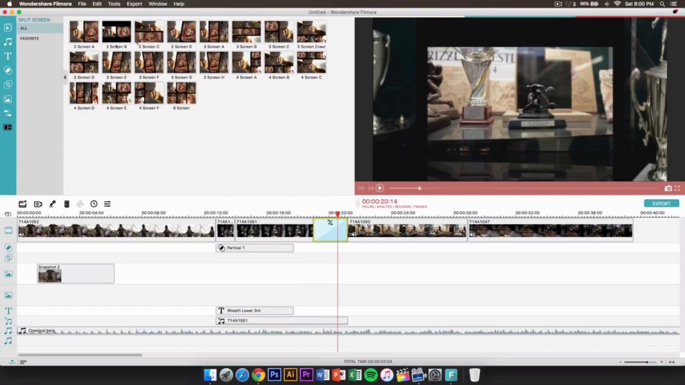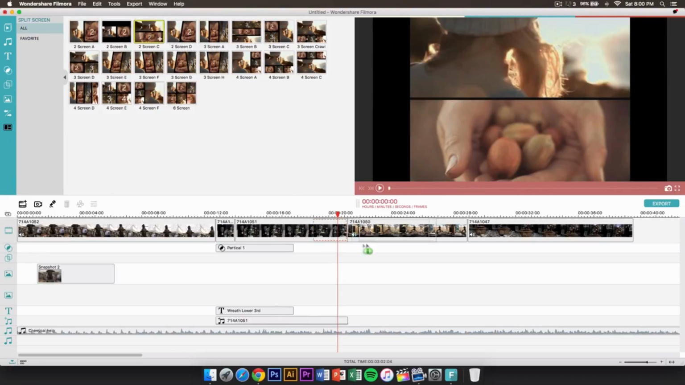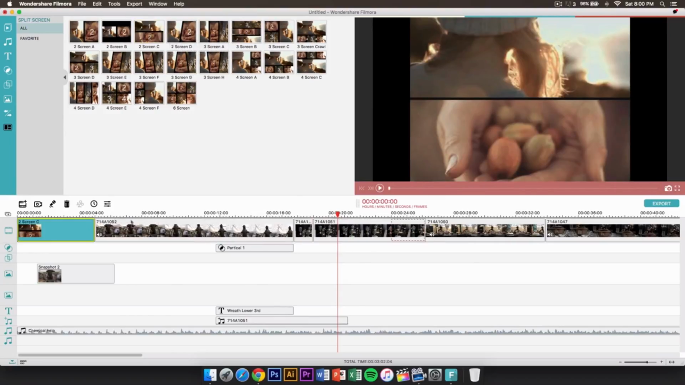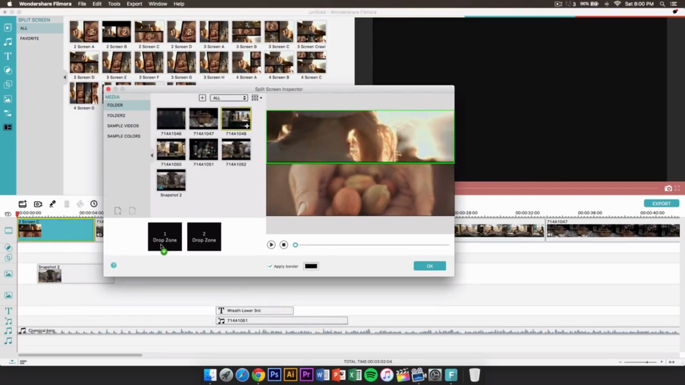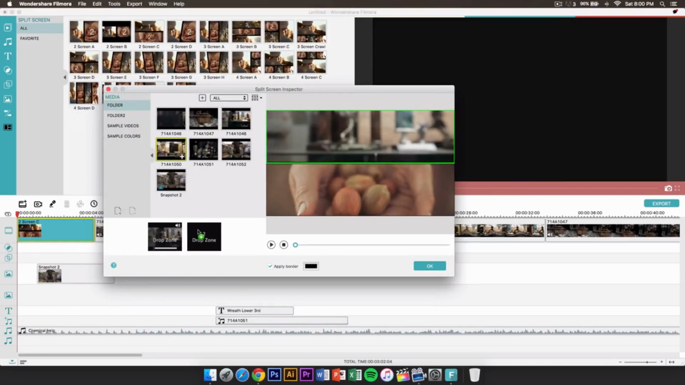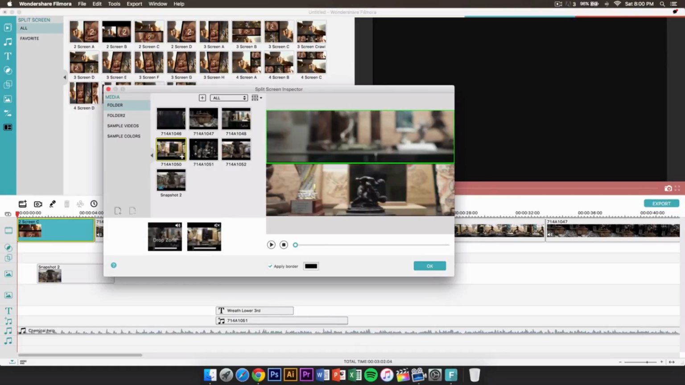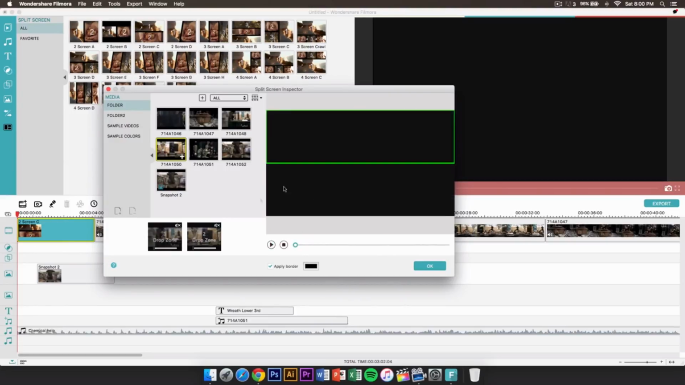So the next one we have is split screen. This is probably my favorite feature in Filmora. Let's do this one. You could click and drag, and let's edit in between this clip here. It will bring up the split screen inspector. I'm just gonna drag this one here, and I'm gonna drag this one over here. And you can tell that there's audio. One has audio and one doesn't because of this. So I'm gonna mute that track. Now if we push play, you're gonna be presented with that.